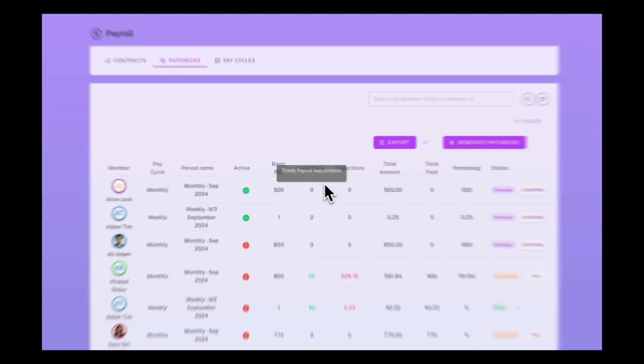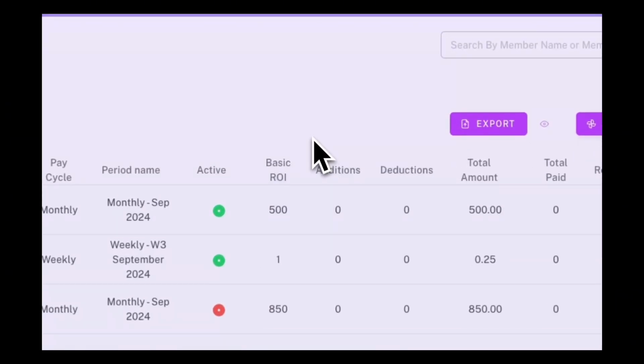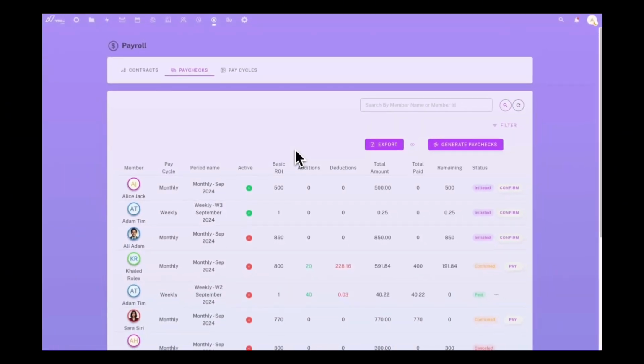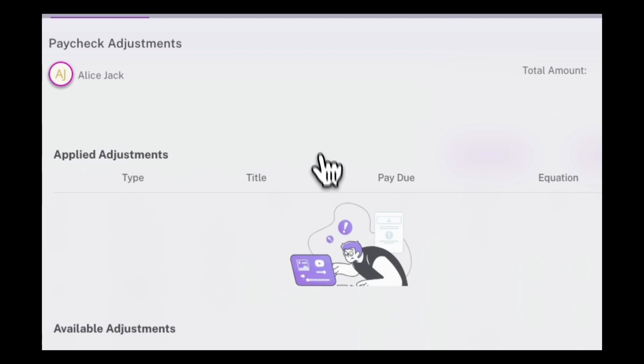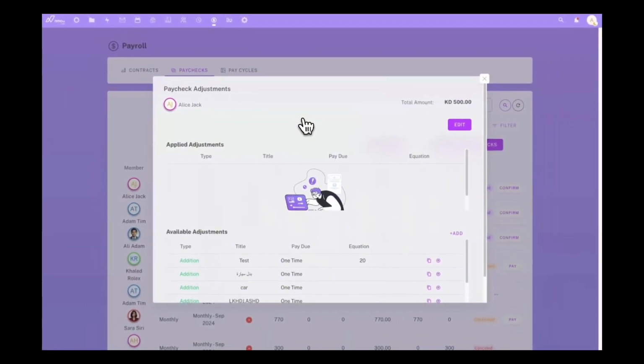Now to add an addition or a deduction just for this month, you would have to click on additions or deductions. By clicking on additions and deductions, you can only add adjustments that are specific to this paycheck or this month or this week, according to your pay cycle.